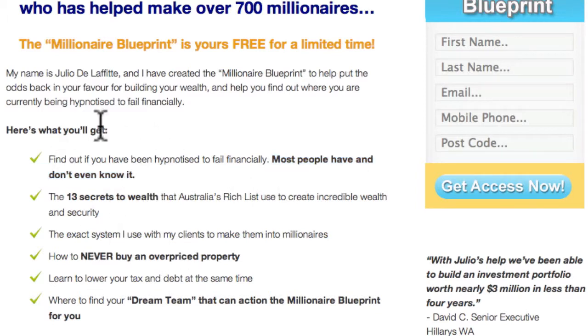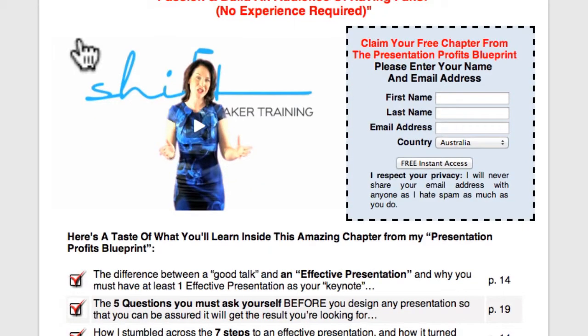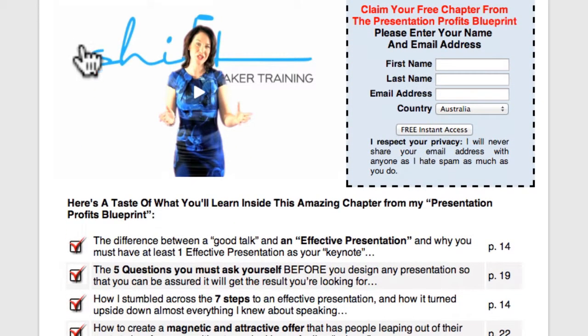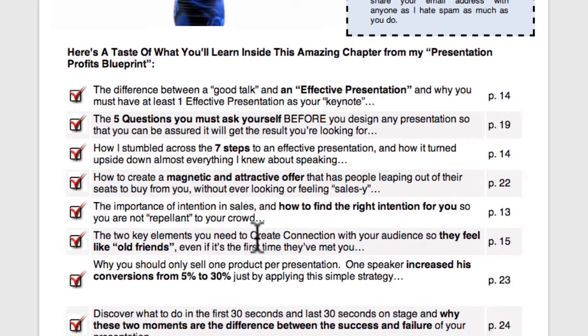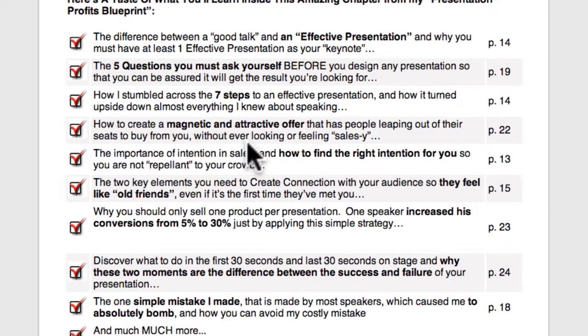But again, this is all about the user. So it's teaching them, this is how you can lower your tax, how to never buy property, the system that we use. So it's really basically showing what they're going to get if they opt in for that report. And the last example I have is scrolling down on this page. Here's a taste of what you're going to get. So this is what you'll learn inside this Presentation Profits Blueprint. It's good old Joanna Martin here.